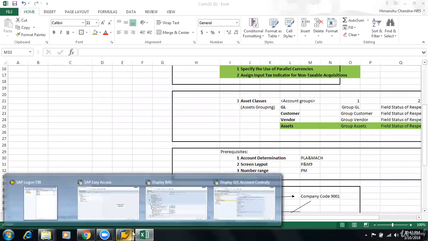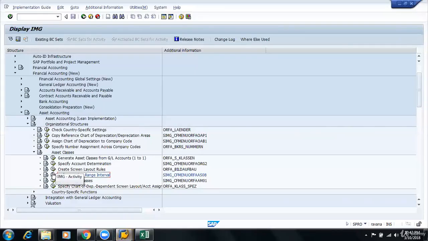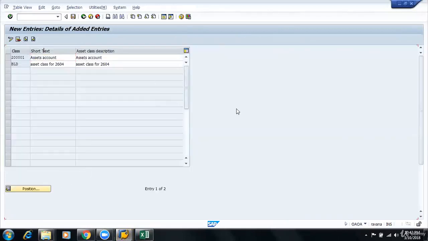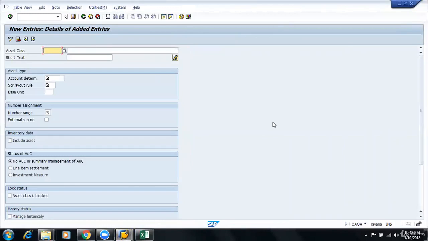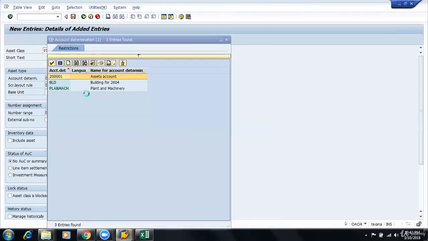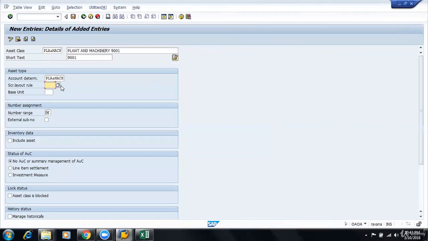Now let's create an asset class. I go inside define asset classes, go for new entries, asset class, plant and machinery, 9001. Add a description, you know the drill. It's up to you how you wish to see the asset class. What's the account determination we just created? PLA and MACH. And screen layout.